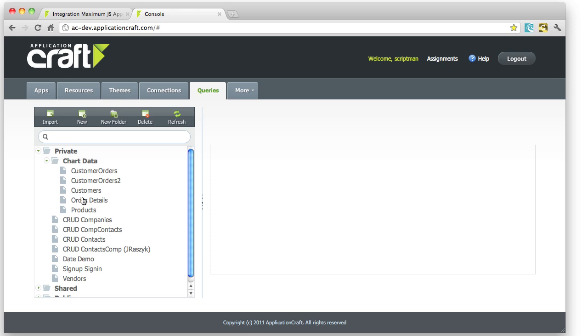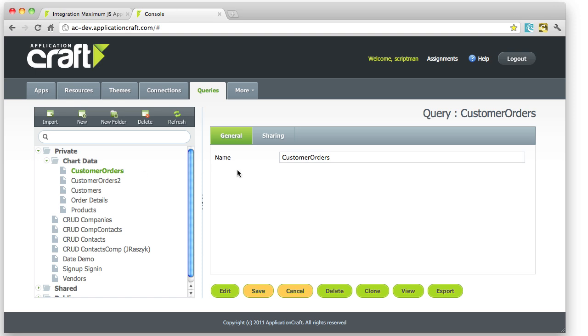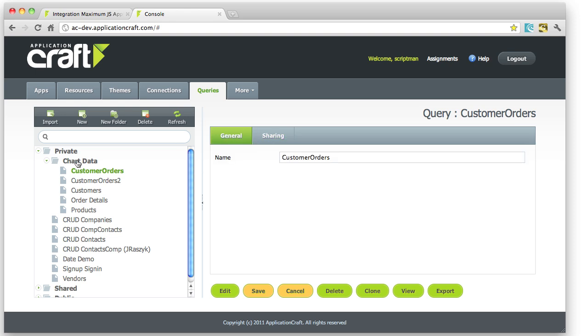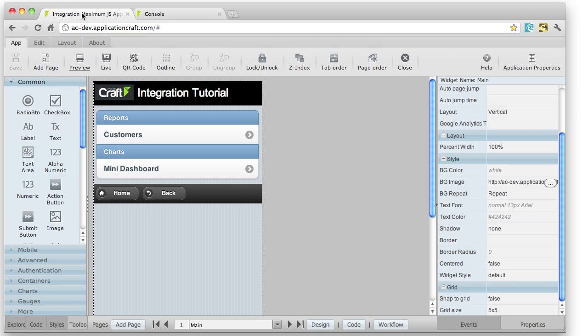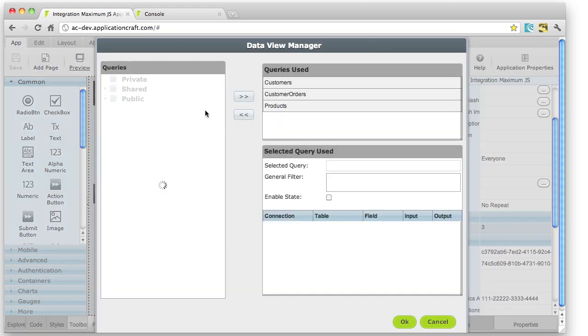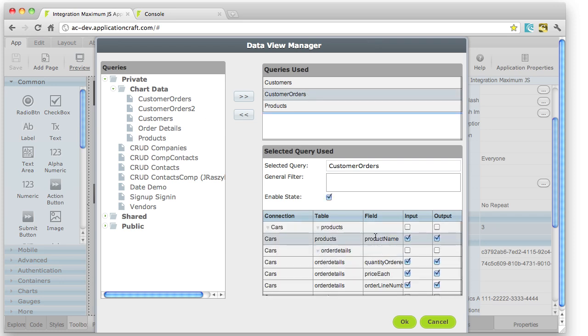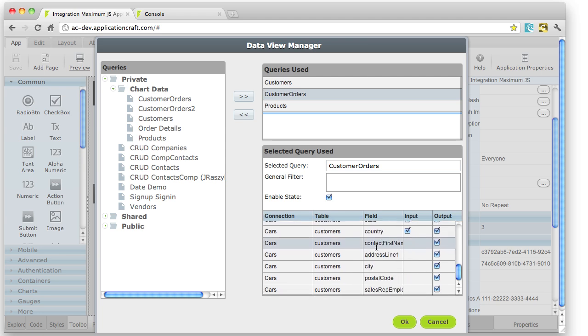So you set up your queries, and we're using this set here. So customer orders, for instance, you can then permission those queries. So you can say who has access to those. And then inside the app itself, so now I'm going to go back in here. Now we choose which queries we want to use using so-called data views. Here are our data views. These are the ones we've got permission to access. We drag those into the right-hand side, and these are then the fields that we're able to use.